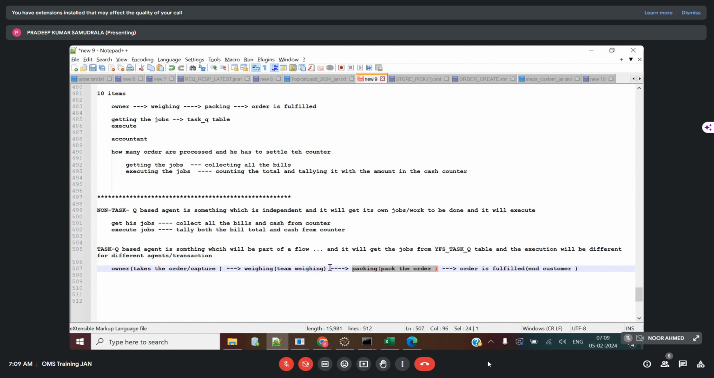But whenever the owner is telling the list of items, how will the weighing team know? Because they are going to put the details into one table called the YFS task queue table. And once the weighing team is giving it to the packing team, again it is going to be the YFS task queue table.